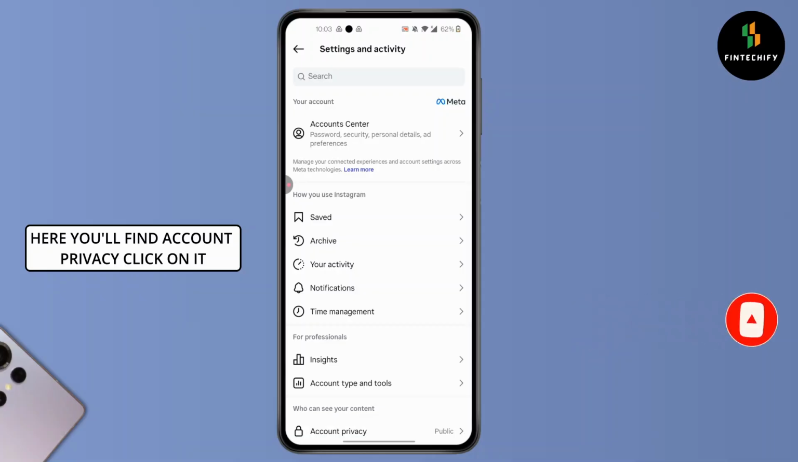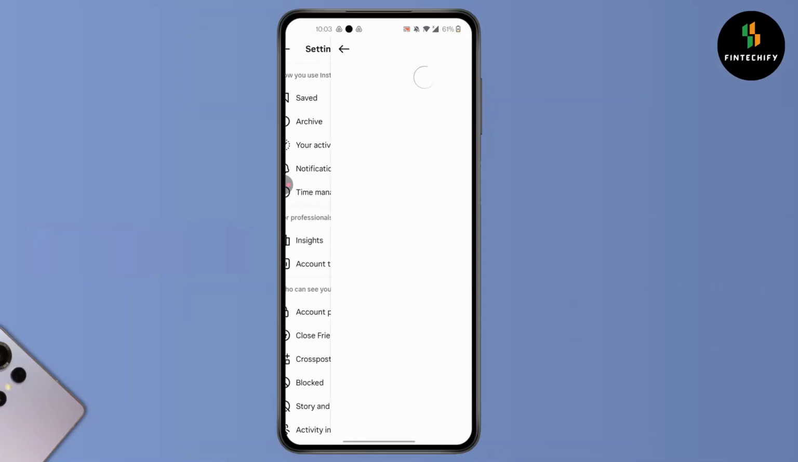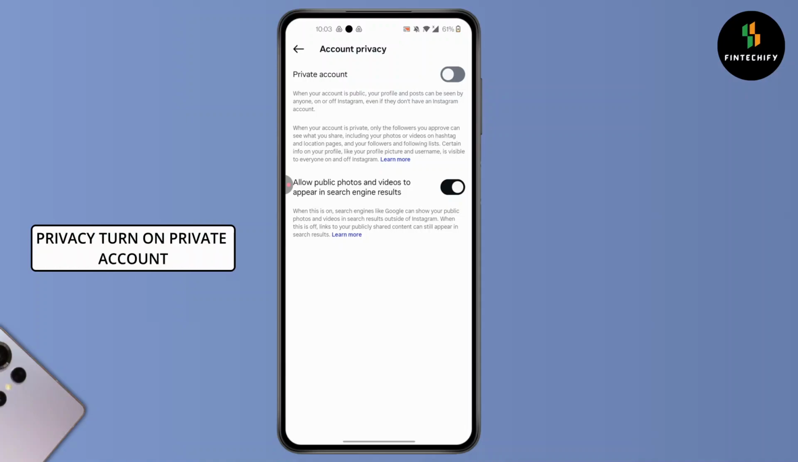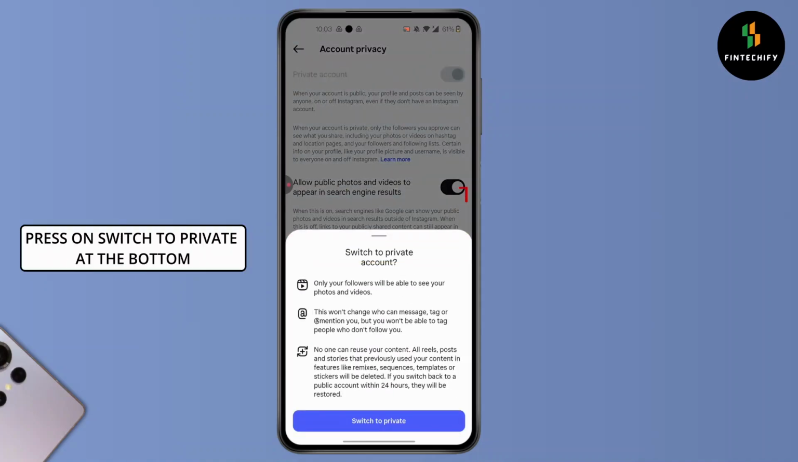Here, you'll find account privacy, click on it. After you're in account privacy, turn on private account. Press on switch to private at the bottom.